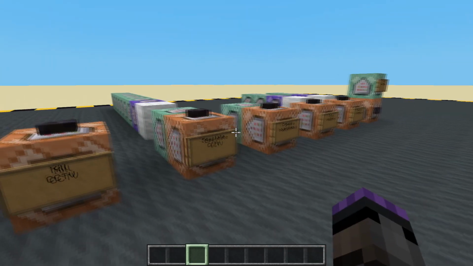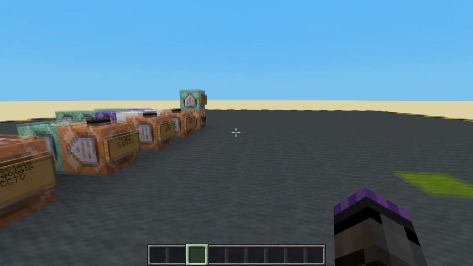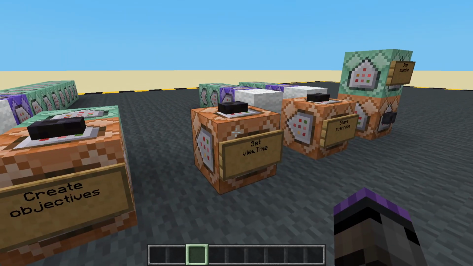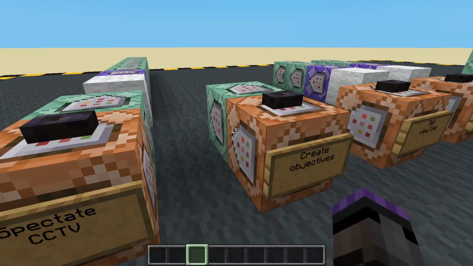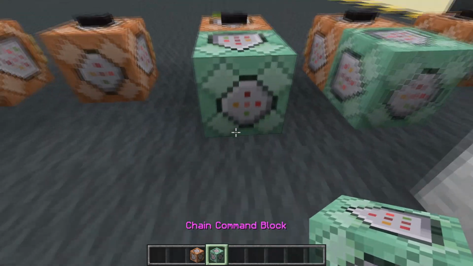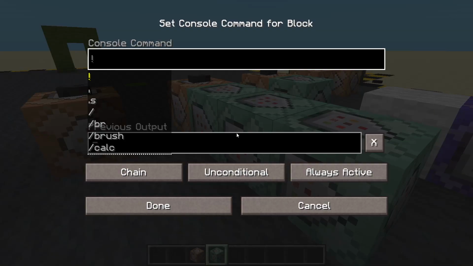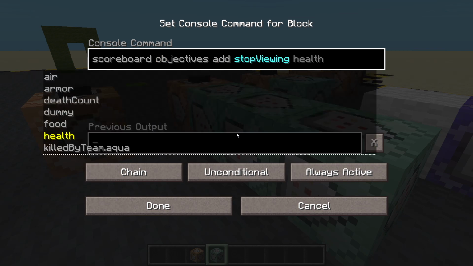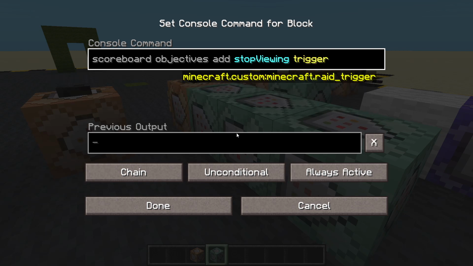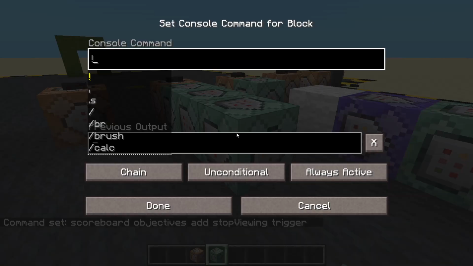Now we can add one more function to it. We could set this time really high and let people come out whenever they want by using a trigger. So I'm going to add myself 2 more command blocks. This one is going to be a scoreboard objective add stop viewing, and it's going to be a trigger. Triggers can be activated by players. Done. If you enable it for them.